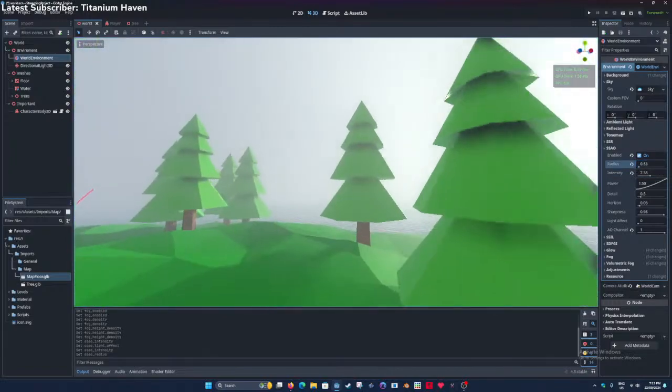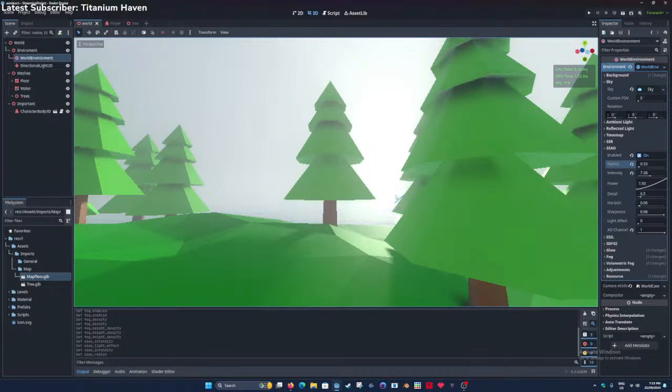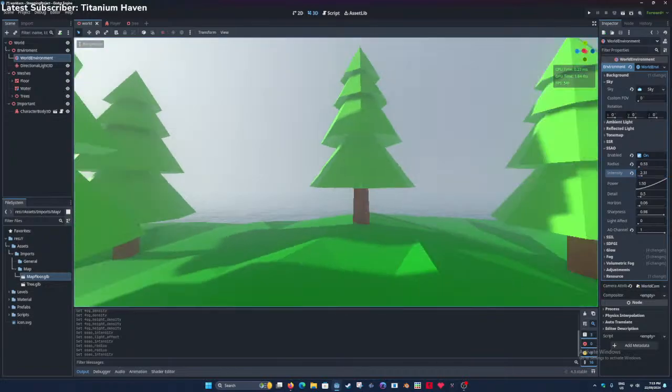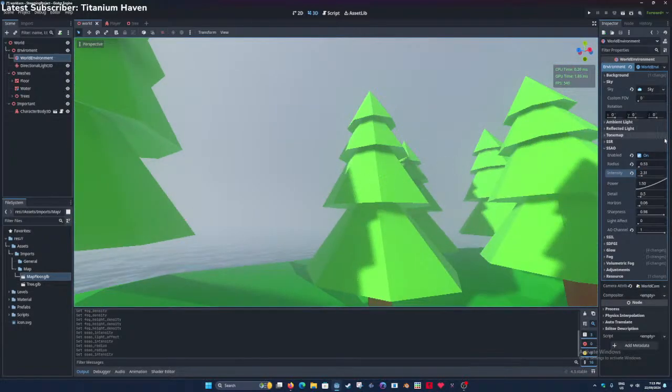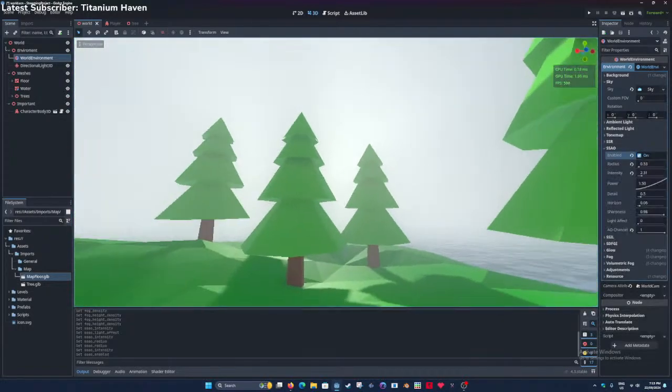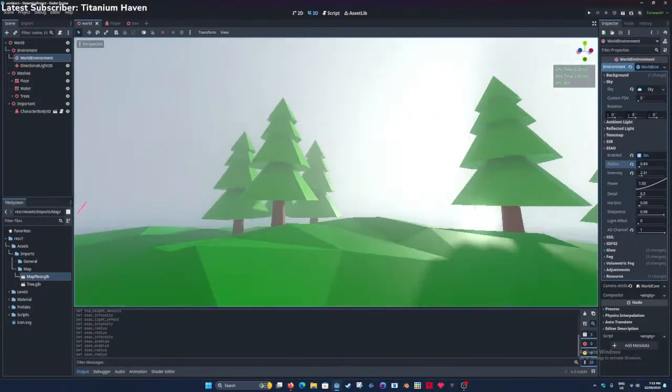I think that's... Nope. Nope. Decrease the intensity. How's that? That's pretty good. But it needs a bit more radius. It's a very finicky thing. I think that's good. That's good.